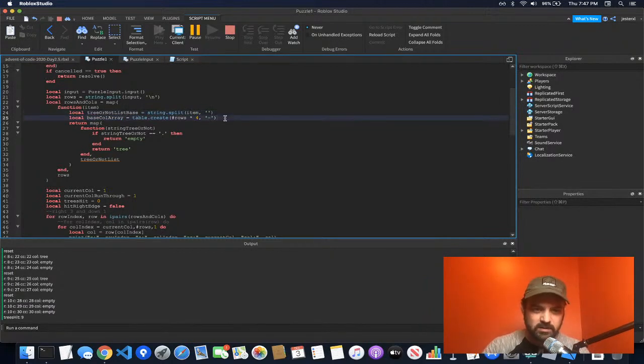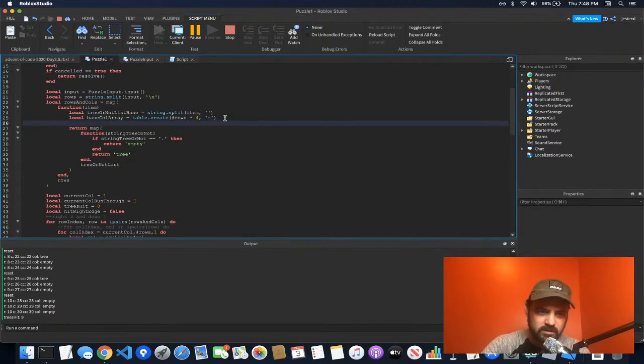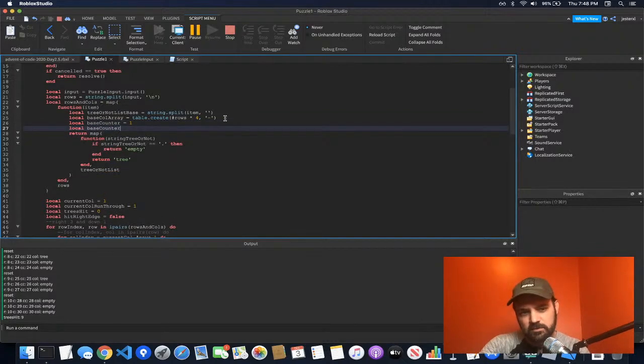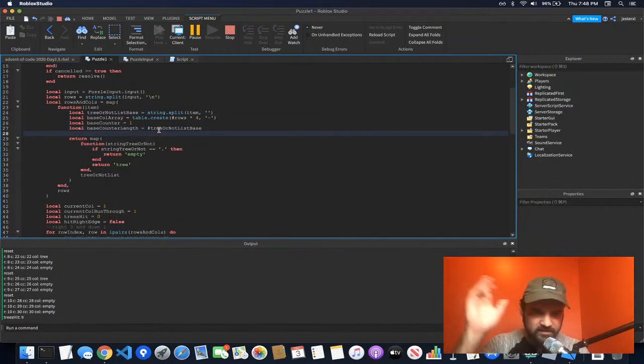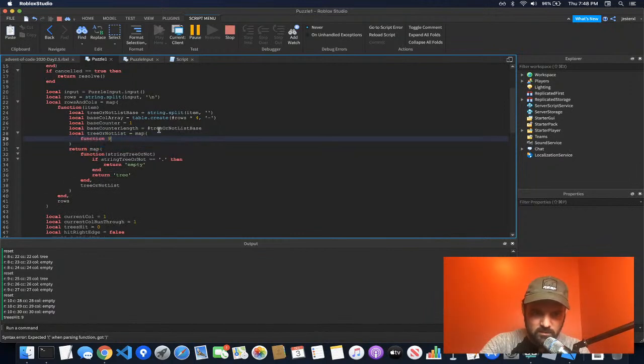And then we can map that base, because that's the base one, and we're going to repeat that with those values over and over again. How do we repeat? How do we reset a counter? I could probably do that with a map if I had a base counter. Okay, we'll do that. Base counter is 1. Local base counter. Length is the length of that guy, so we'll just reset it every time. And then we'll say tree or not list is a map which gets the item.